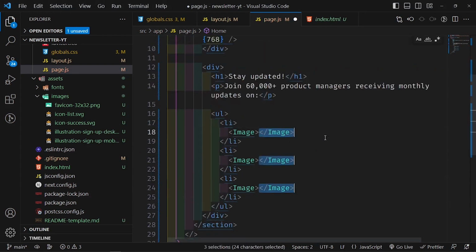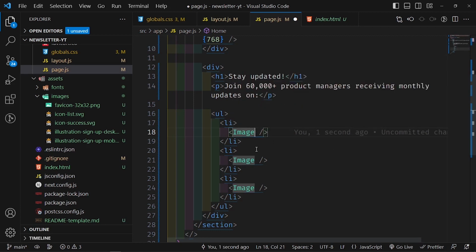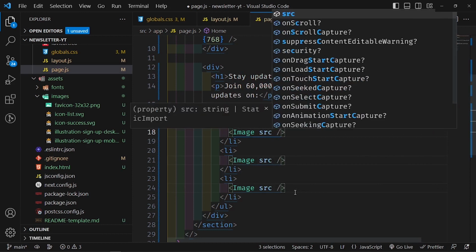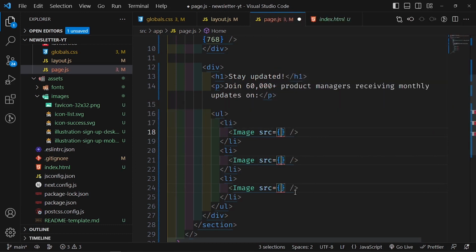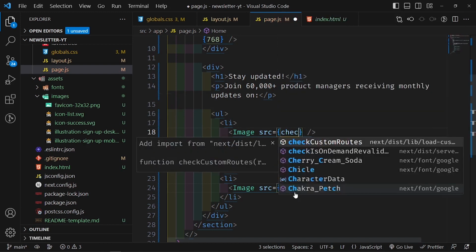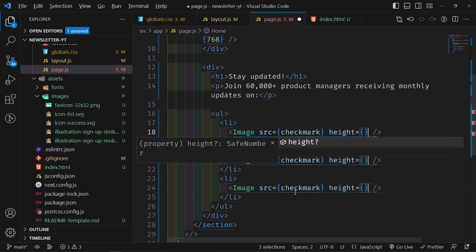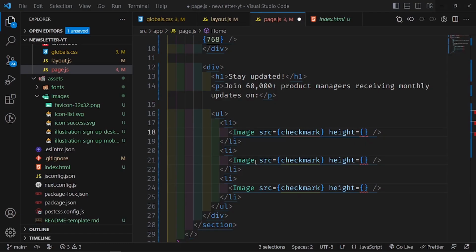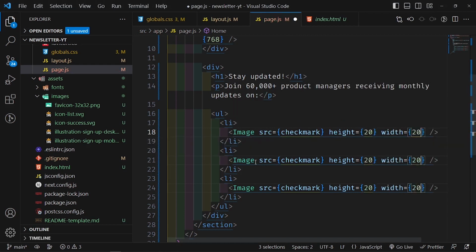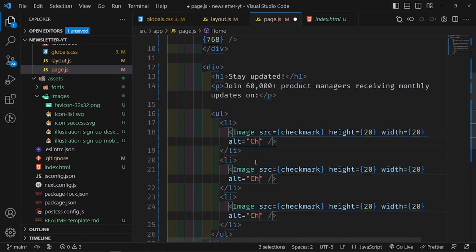I'm going to remove this second tag, and then I'm going to add a / here because I think it's much easier. And then I want to add multiple cursors because this image is going to be the same thing. So I'm going to click here and then hold down my Alt key and click this one and this one. And then the source for this image is going to be an image that we're going to import called checkmark. The height for this is going to be about 20, and the width for this is going to be 20 as well. And then the alt attribute is just going to say checkmark.